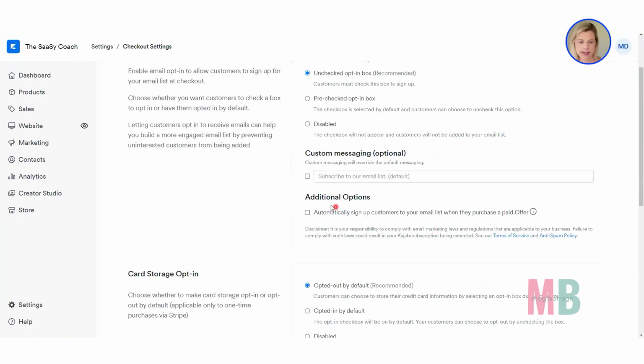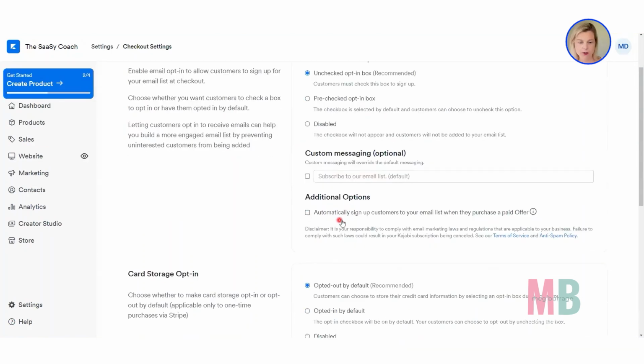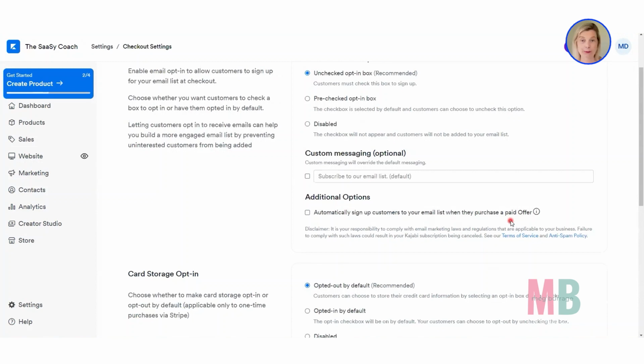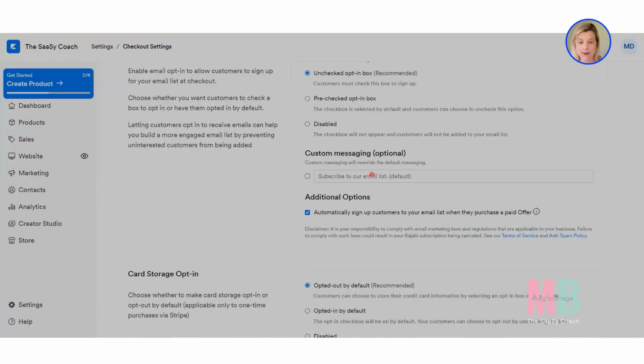all right, so right here where it says additional options, you can check this box. It says automatically sign up customers to your email list when they purchase a paid offer. This won't work on free offers, but if you're putting together paid offers, like we're working on now, then it will work. Now, if you check that box, you'll get a little warning from Kajabi around it, perhaps not being GDPR compliant. So I'm going to say, yes, I understand the risks.